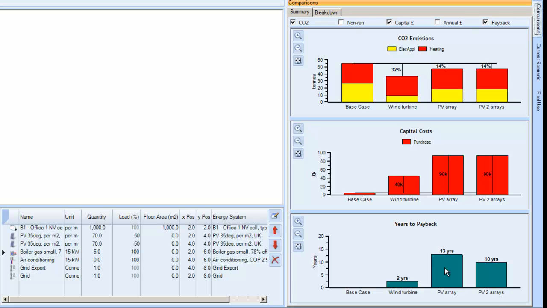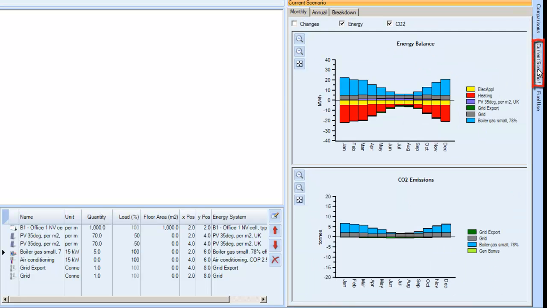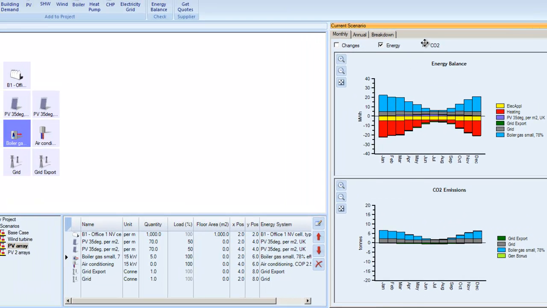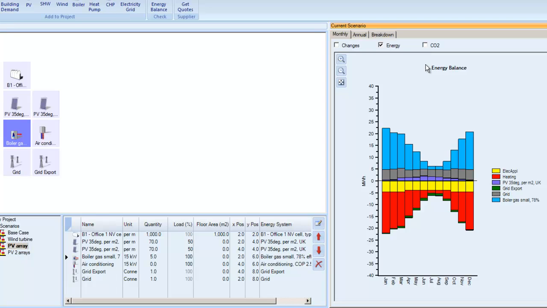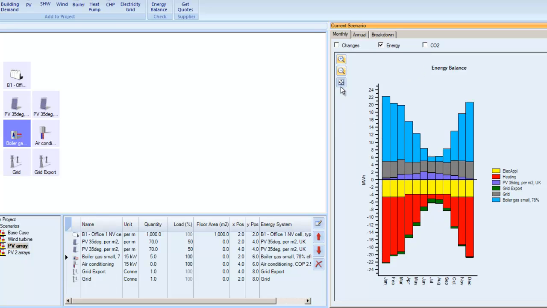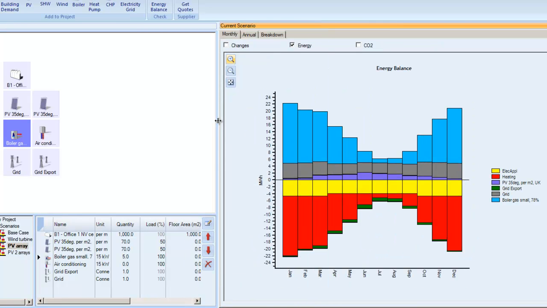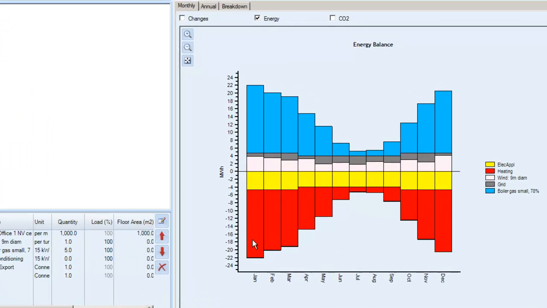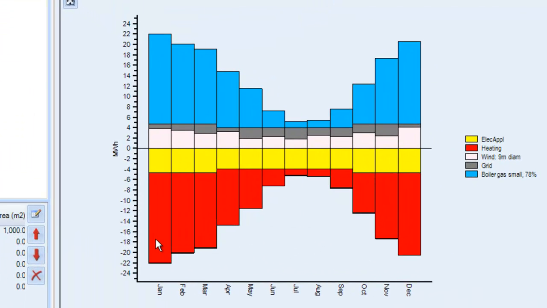I'm going to explain this in a bit more detail by looking at the current scenario tab. I'm interested in the energy balance here, so I'm going to get rid of the CO2 graph and zoom in on this one a little. I'll just expand it, make it a bit wider as well, so it's easy to see what's going on. And I'm going to illustrate this. I'm going to go back to the wind turbine example, and I'll just explain this graph for a moment.